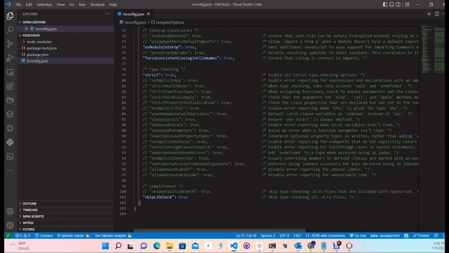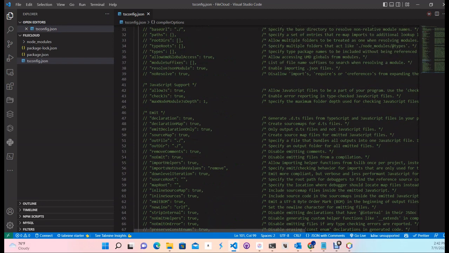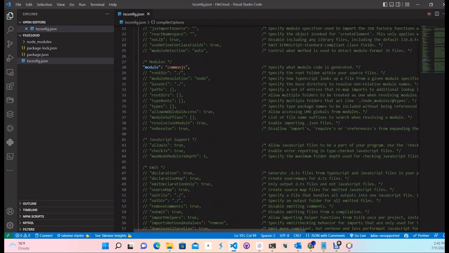Do we set the lib? We want to set the lib to... oh shoot, does it have the lib in here? Lib. We want to allow JavaScript. Where is the allow JavaScript? We want to allow JavaScript.